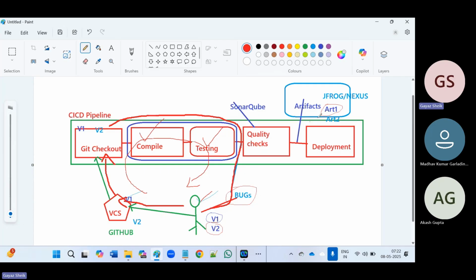Now, let us consider I have 5 artifacts: artifact 1, artifact 2, like that. If I am going to deploy each and every artifact into my deployment servers, meaning I deploy artifact 1, I deploy artifact 2, and I deploy artifact 3, whatever I have in my artifactory, all the artifacts I deploy into my deployment servers, that process we are calling continuous deployment. So continuous deployment is nothing but the deployment of each and every artifact into our deployment servers.